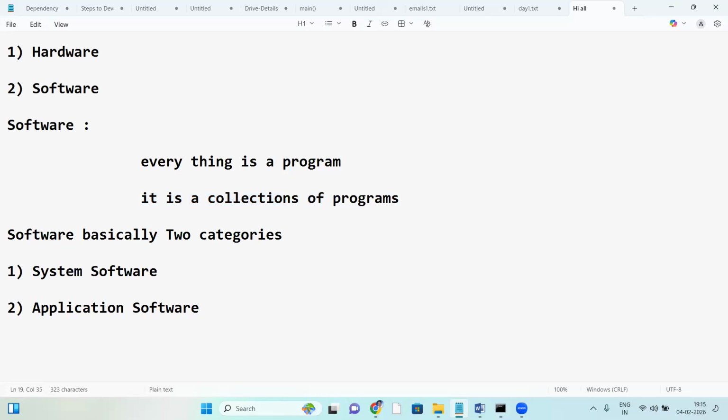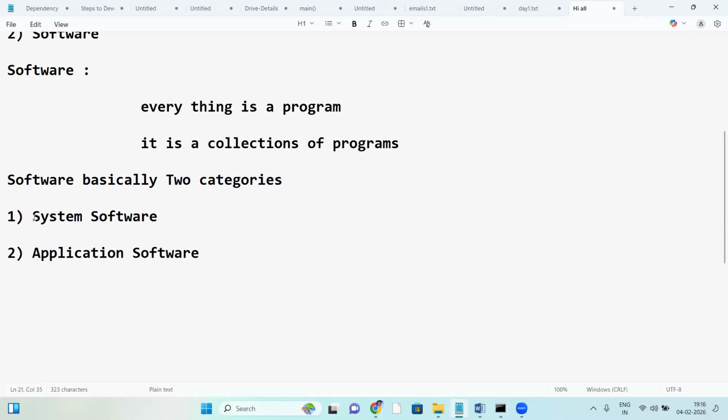Software is a collection of programs like C, C++, Java, OS programs. There are many programs. Software basically has two categories. First one, system software. Next one, application software.